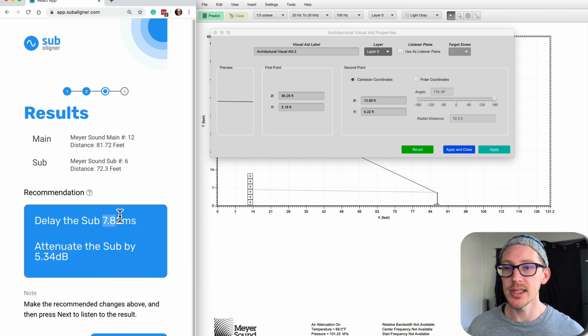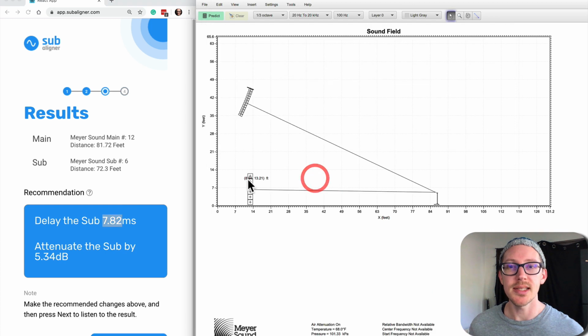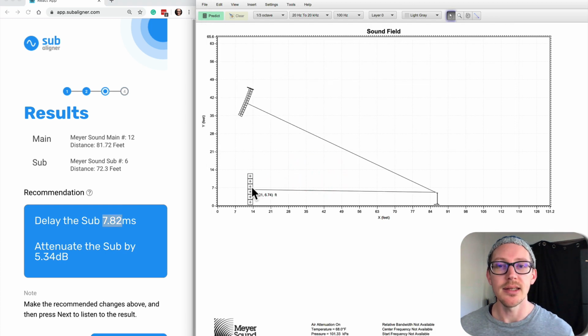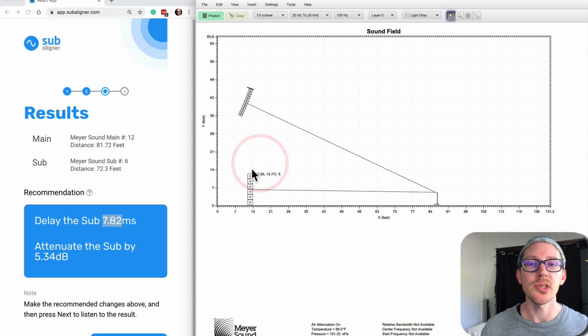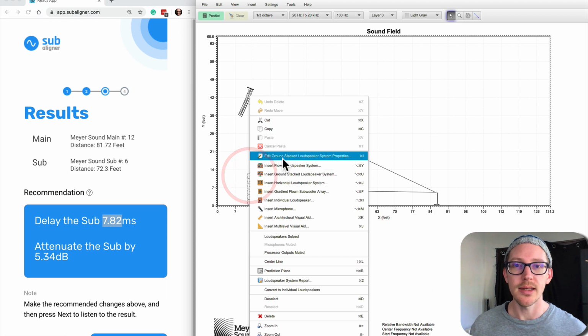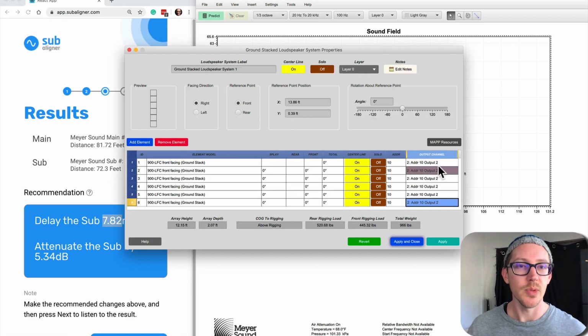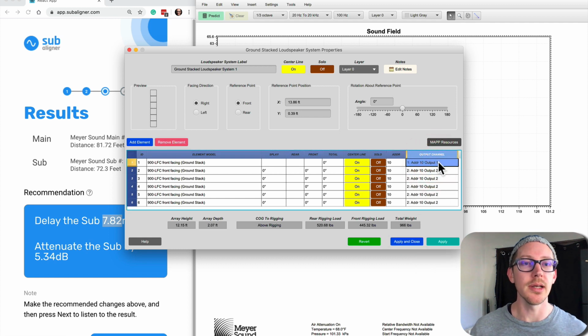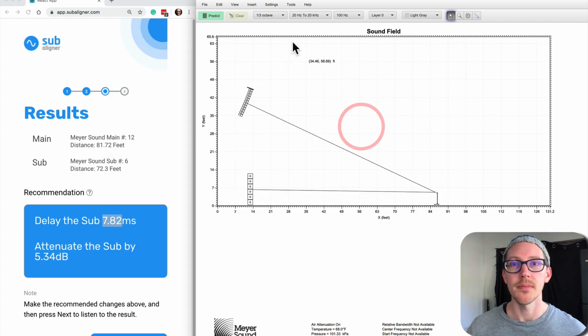Next, it's going to come up with an alignment for us. It says you're going to need to delay the sub by 7.82 milliseconds, which makes sense because the sub looks like it's closer. So how do we add delay to the sub? Well, first we need to make sure that the sub is on its own output. So I'll right click, edit it, and we can see, okay, it's on output 2 already. I guess I did that before. Normally when you open this up, it says output 1 here. So switch all of these to output 2, apply and close.